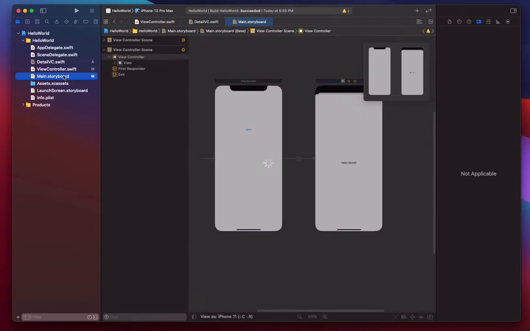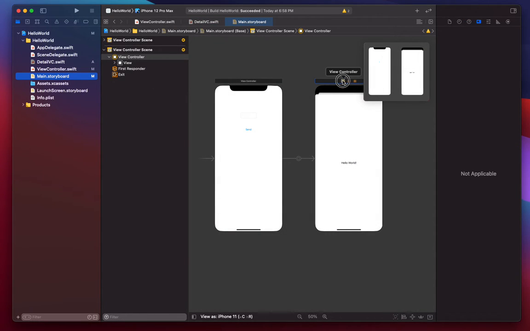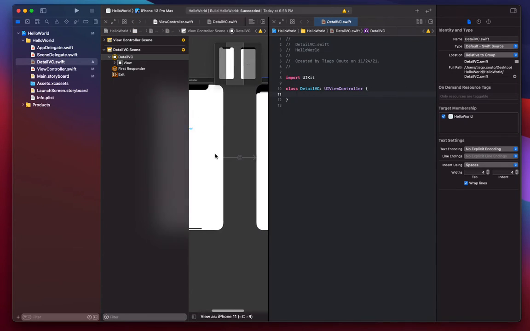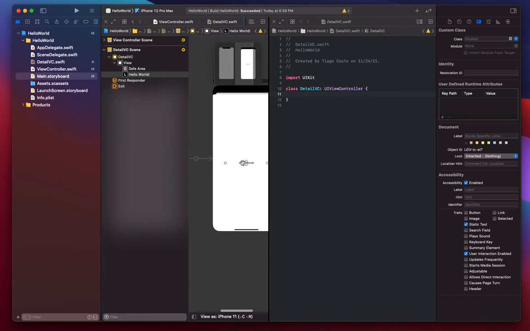So now we can set the detail view controller as the manager for this view. So let's just put it here, detail view controller. And now we can option click on our detail view controller. So we open side by side and we make a reference to this label in this view controller now. Label. Let's copy the label.